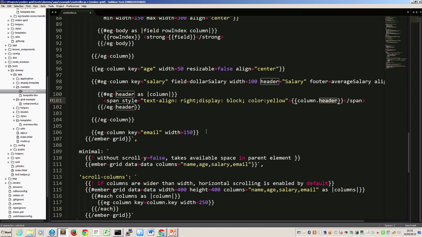And then the email is just a very simple column. That's about as simple as your columns can get. You don't even have to put a width. It'll just use the minimum and max width as you've specified. So it gives you quite a lot of freedom.